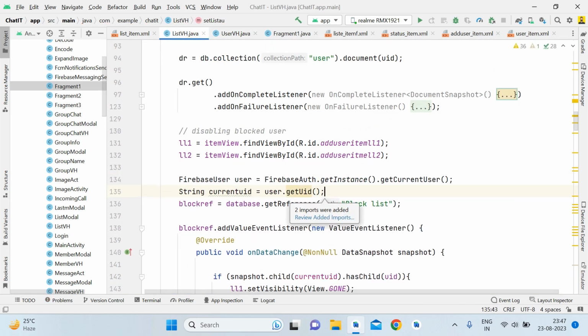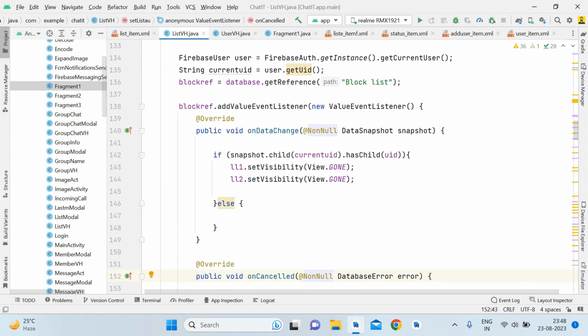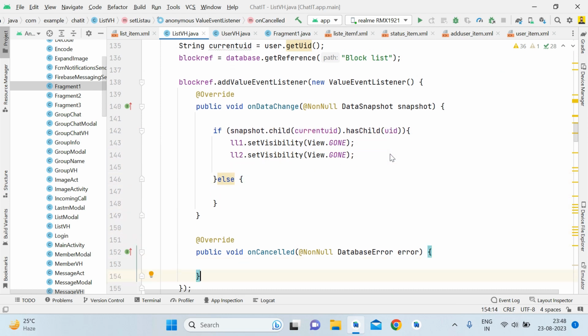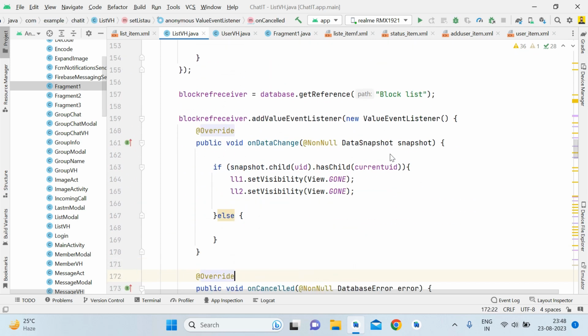Okay, so after that we have the current user ID. Fine guys, so now here in this block reference, what you have to do is simply put current user ID and this user ID. Okay, simply make it gone ll1 ll2. Fine, and then after that, the same thing for this receiver part.